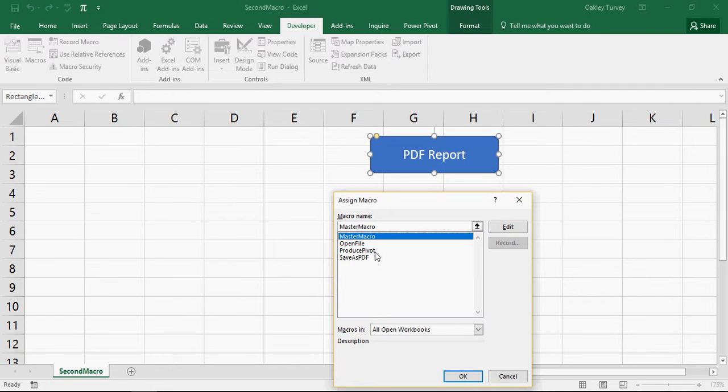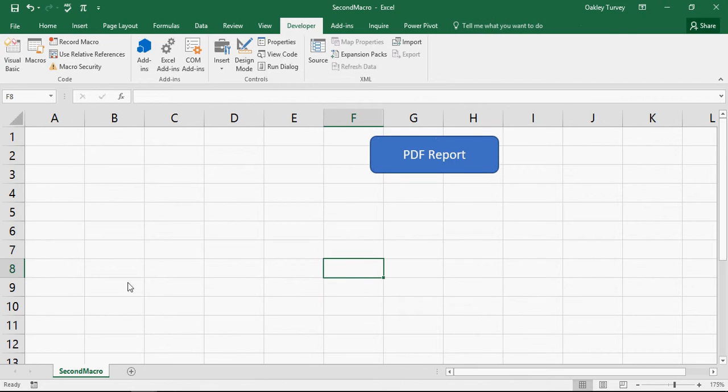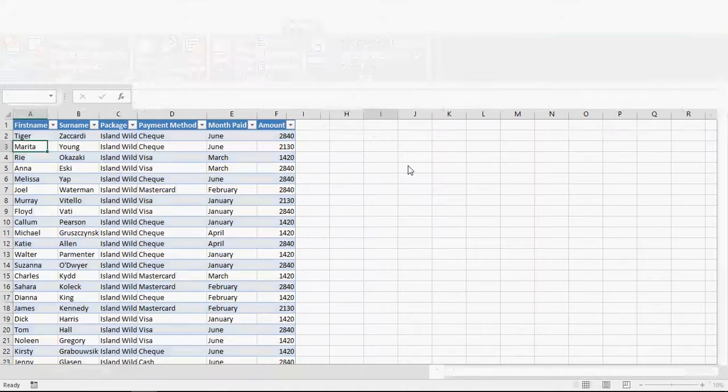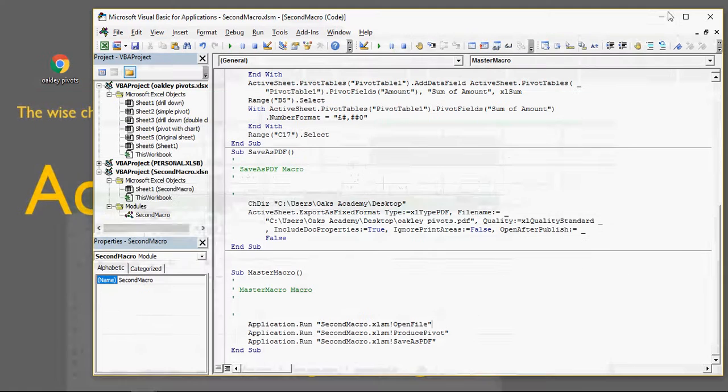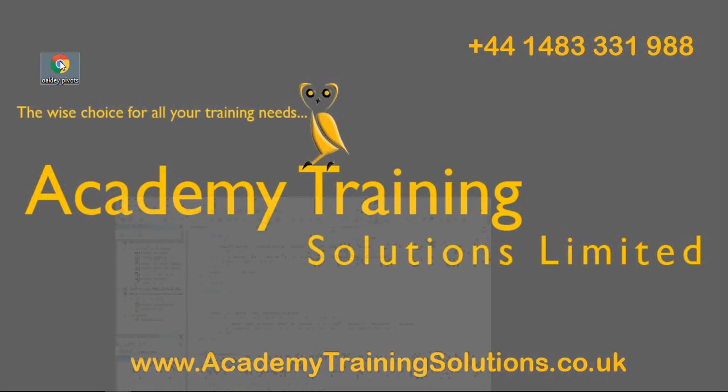Just remember, this one, by opening the file, I will already be in the file that I need to produce the pivot from and save as a PDF. So do be careful if you are putting buttons on here as to which file they're pointing to. So I want master macro and I'll click OK. Now when I click on that button, it opens the file, turns it into a pivot table and saves it as a PDF. And again, if I shrink that lot down, I can see there's pivots here.